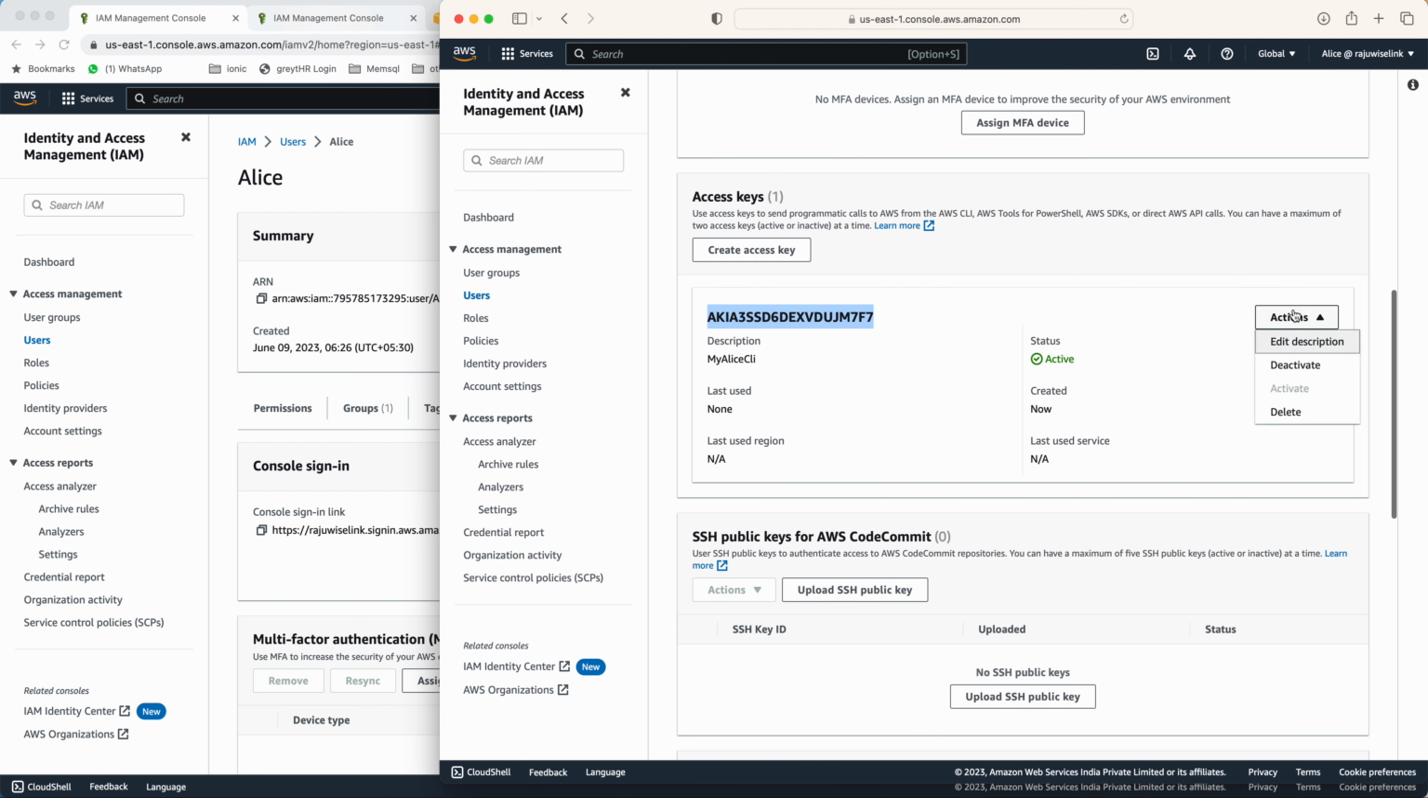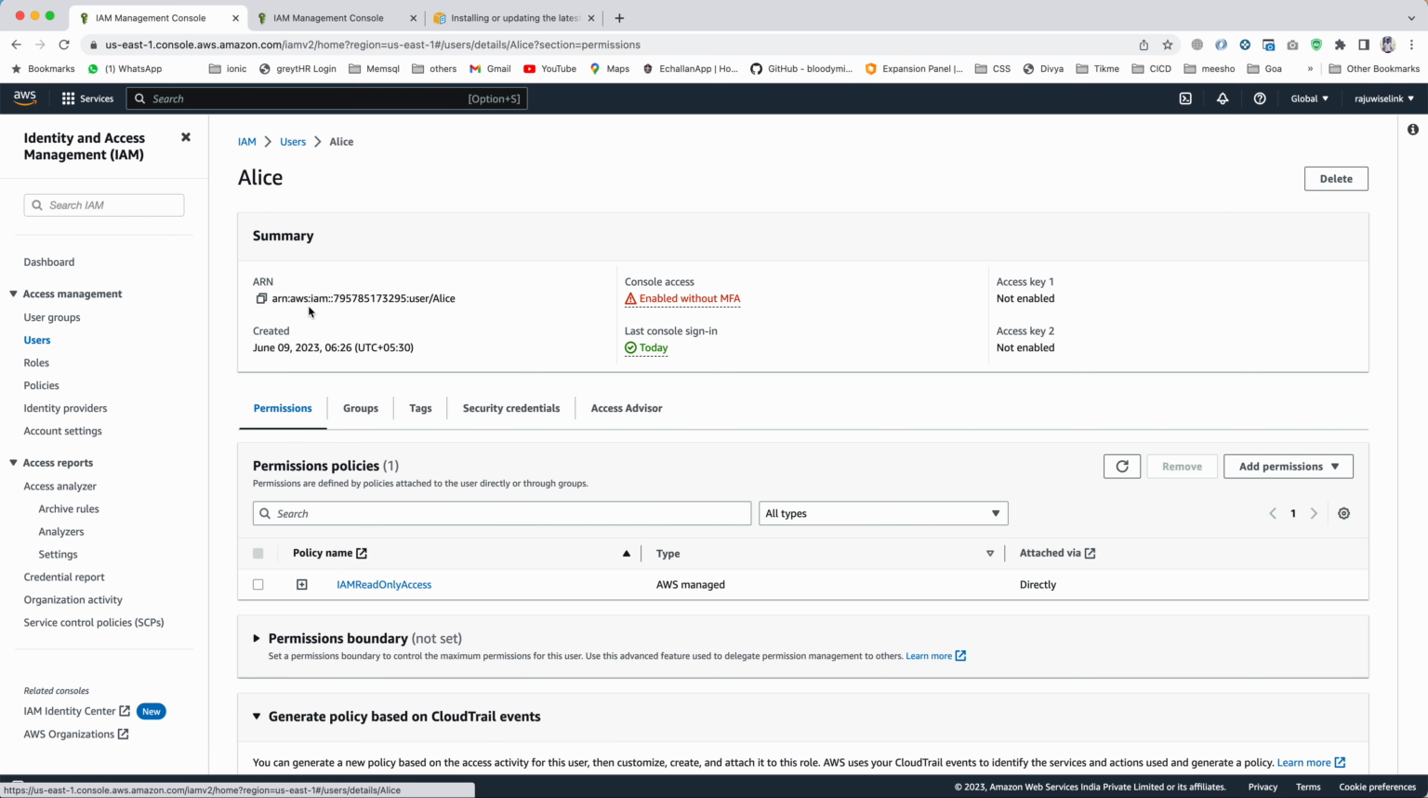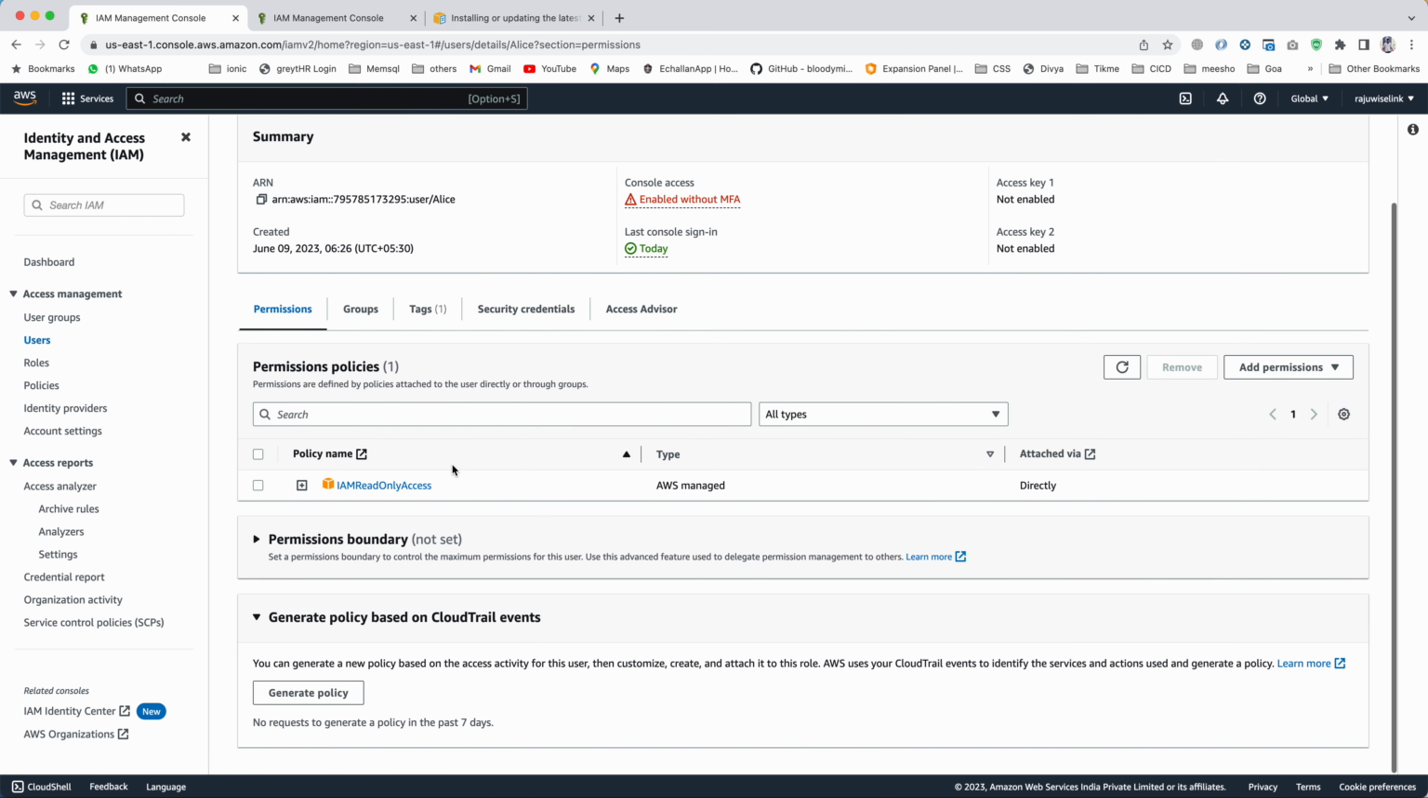Okay, so to understand this, now I'll go to my user groups. This is my root user, you can see. What I'll do is go to my admin group and remove alice from this. Okay, I removed this user here. Now I'll run the same command again, list users. So we have removed this particular user alice from this group.